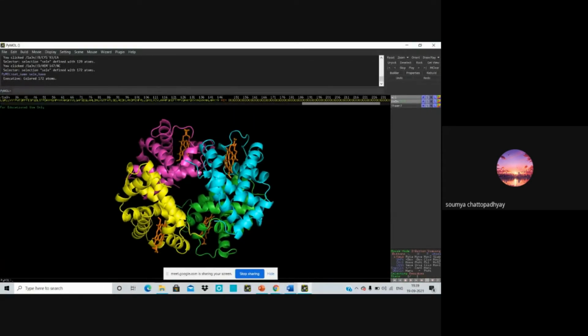I guess that's how you see the protein ligand interaction through PyMol, and you can visualize any protein through it. I hope you could understand this tutorial.